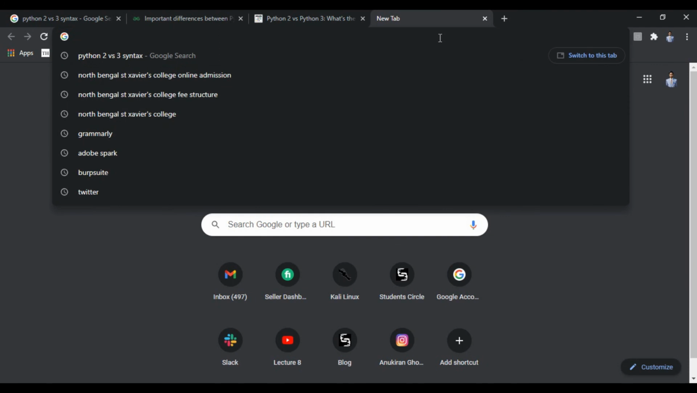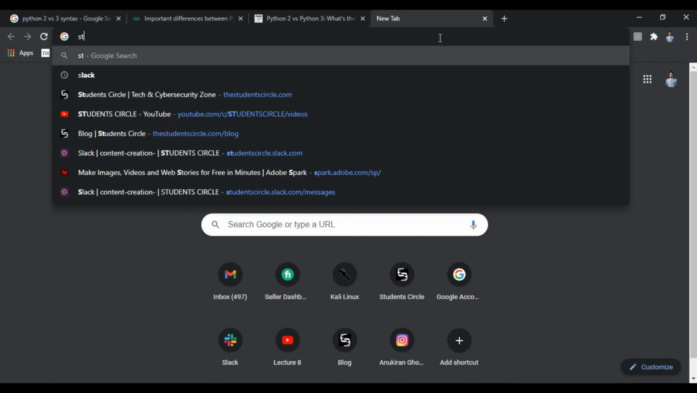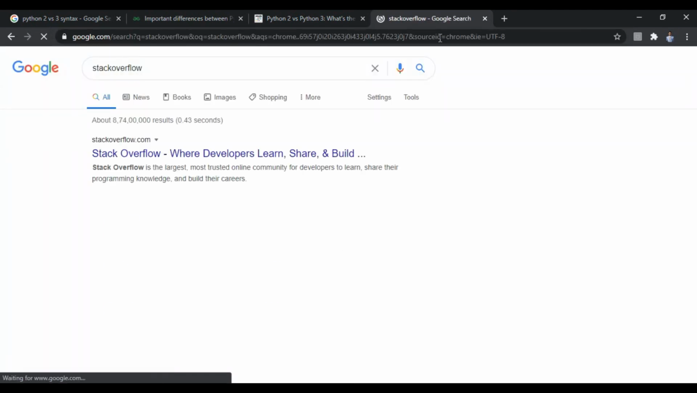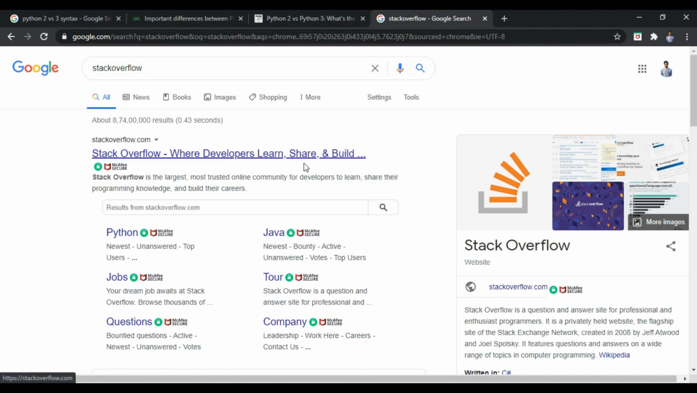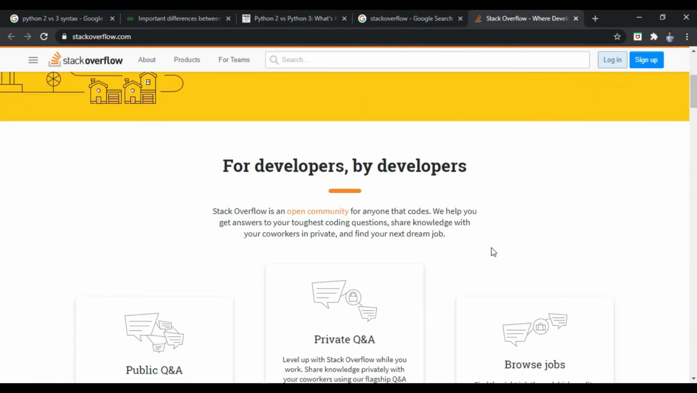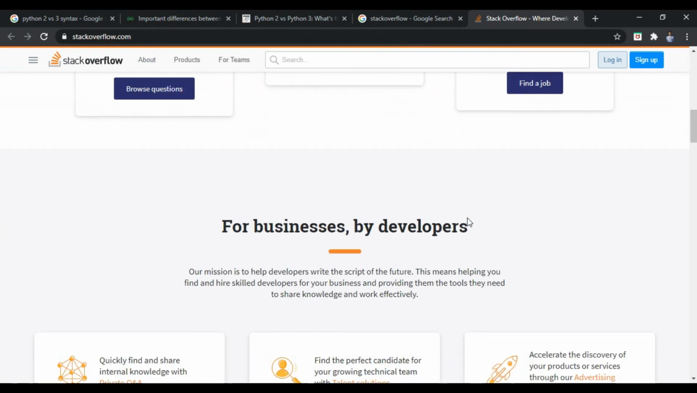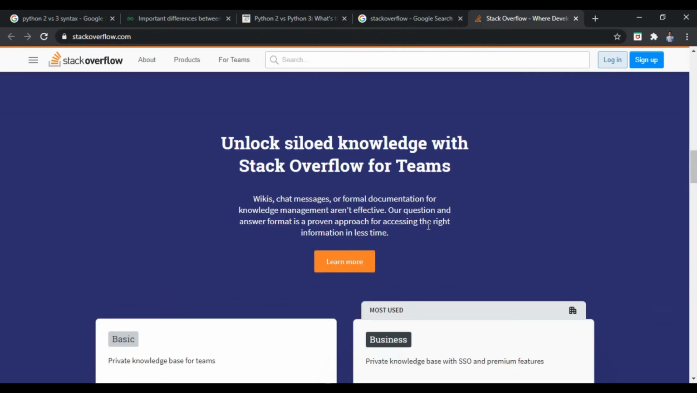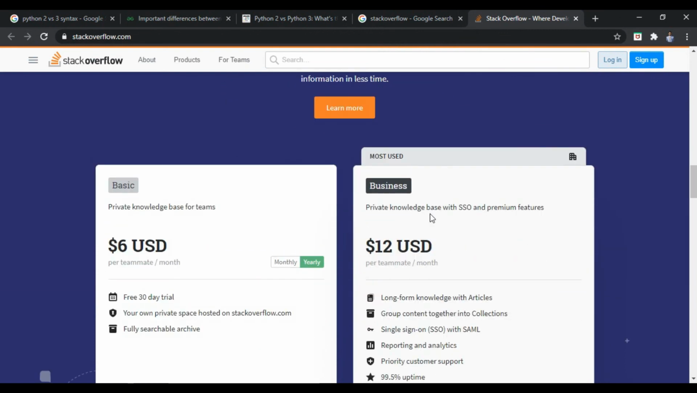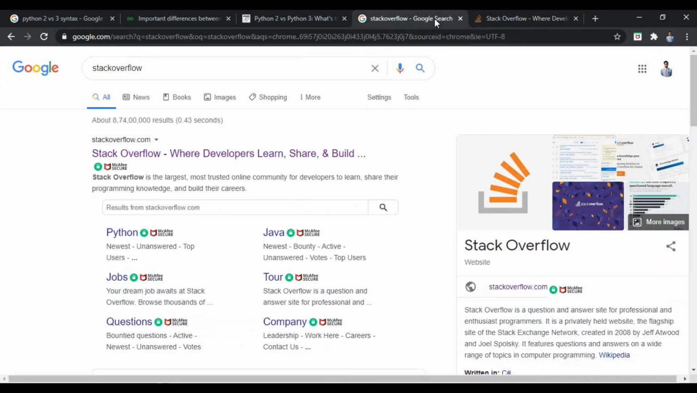So let me show you some of the best websites that most developers and programmers use to solve their errors. The first website which any programmer will recommend to you is Stack Overflow. This is the website which pops up when you search for any kind of programming errors or programming related queries, and this is the website where you will get most of the solutions related to any kind of programming error.